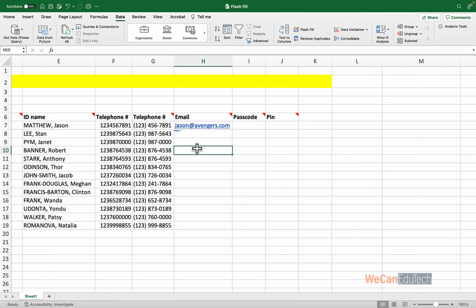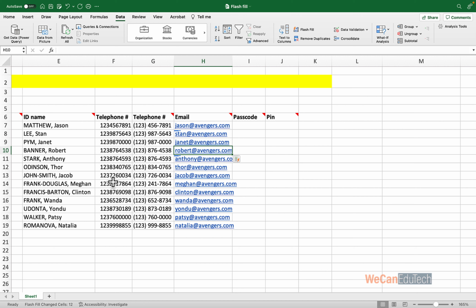And for this one, I'm going to use the shortcut keys. You remember what the shortcut keys are? It is Ctrl E. And again, we can do a quick check. We have the first names: Jason, Stan, Clinton, Jacob, all avengers.com. Just imagine if you're doing this manually, it's going to take forever. But luckily, we work smart rather than working harder.